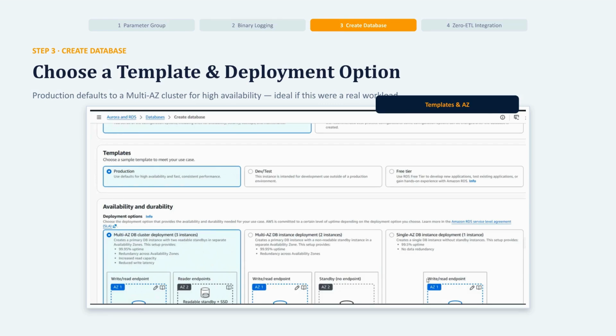Multi-AZ protects the transactional source from an availability zone failure, but it also increases cost. It is not a requirement to learn Zero-ETL. A single AZ instance can be enough for a temporary lab, as long as we understand that it is not the production architecture. The slide says production defaults to a multi-AZ cluster. Treat that as a design recommendation, not a rule that replaces judgment. Choose the topology based on recovery objectives, availability needs, workload, and budget.